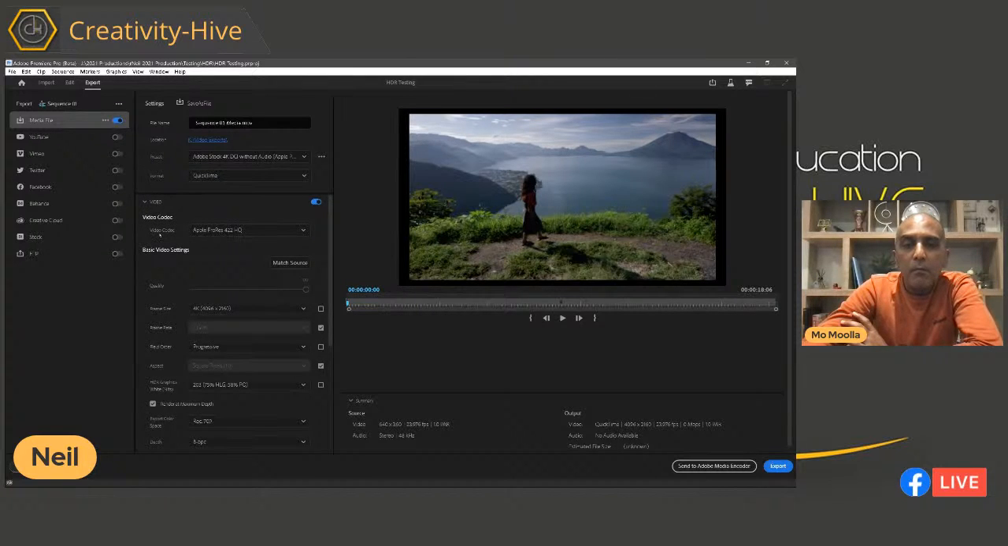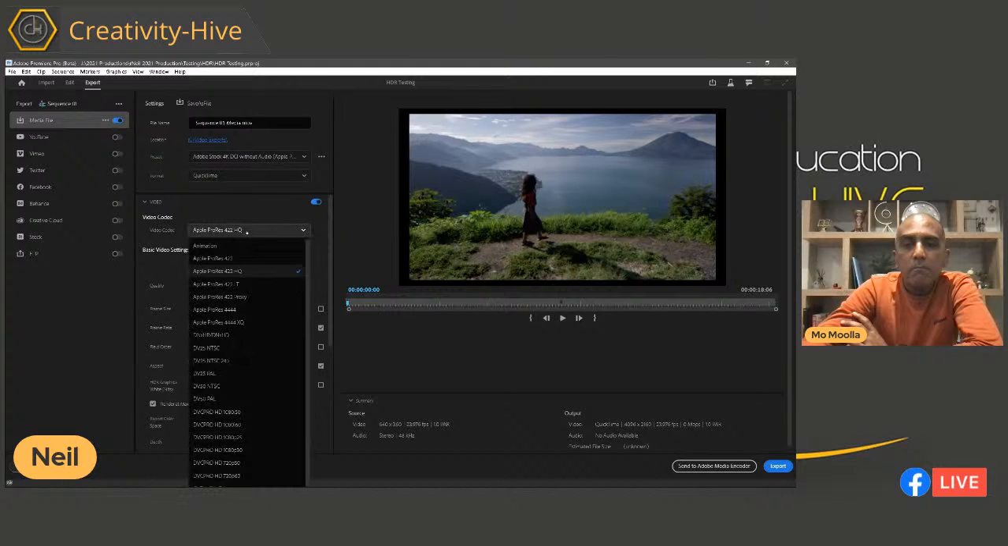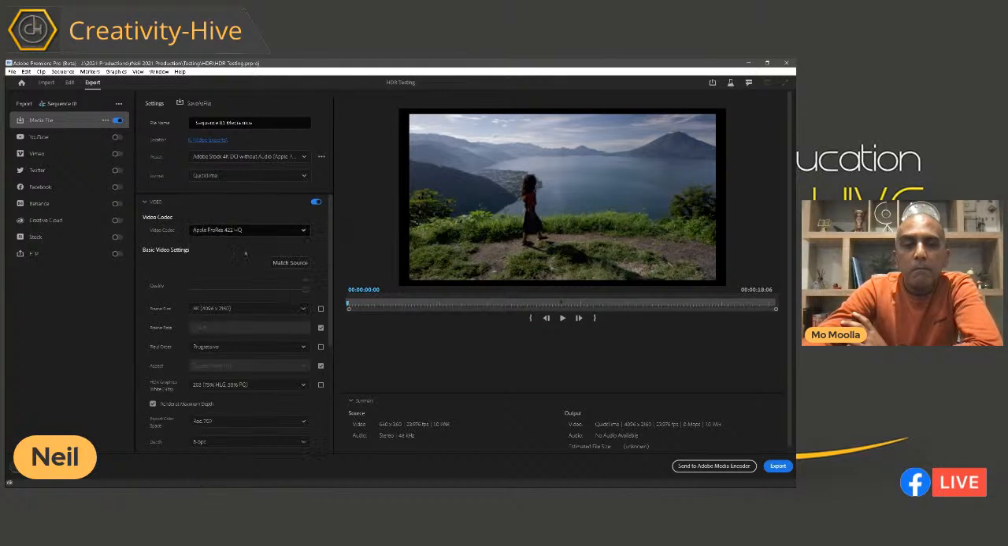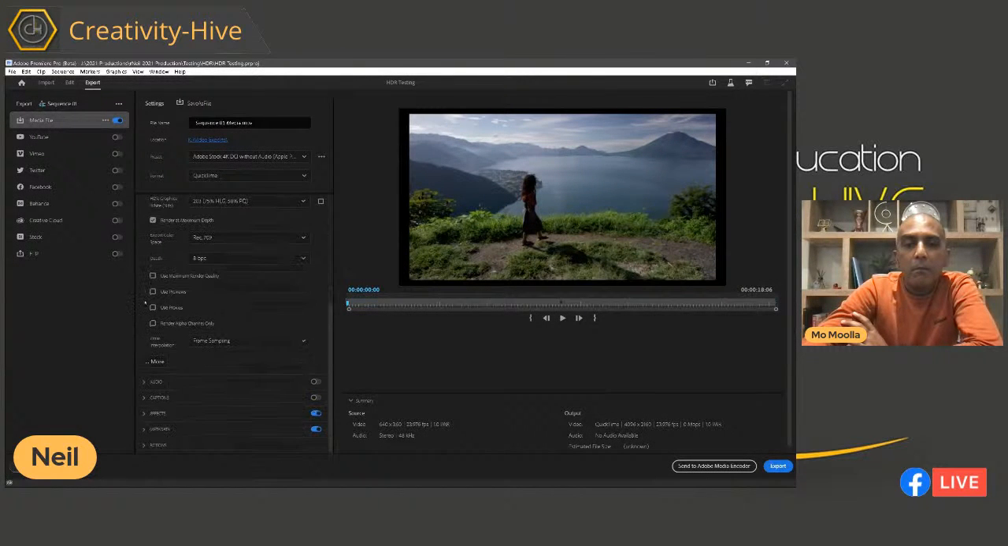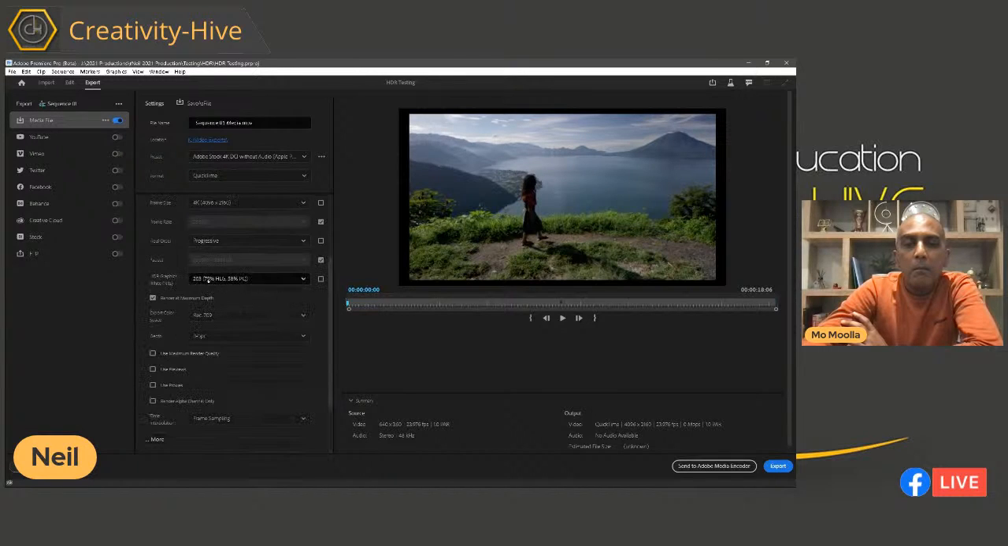But the thing I do like about it is the way they have these tabs down here. You've got the video tab where you can go in and select codecs in the old way that we're used to seeing. But they've done a pretty good job of setting up the options here in an order that you can use.